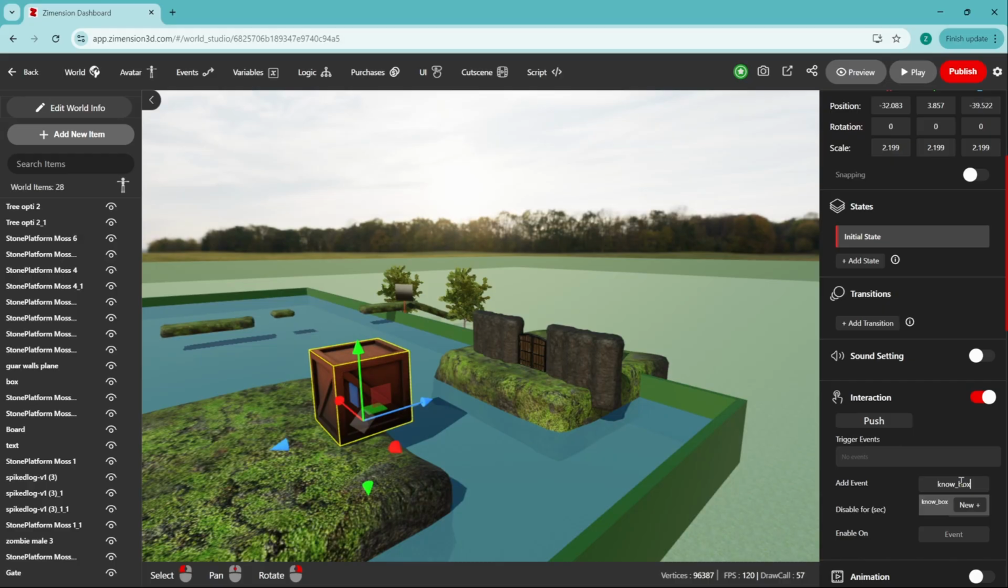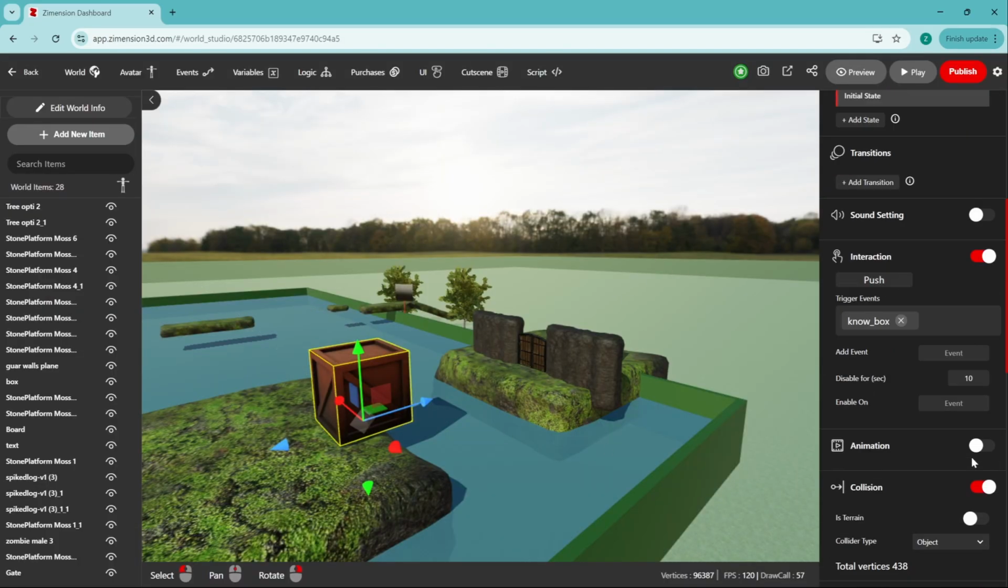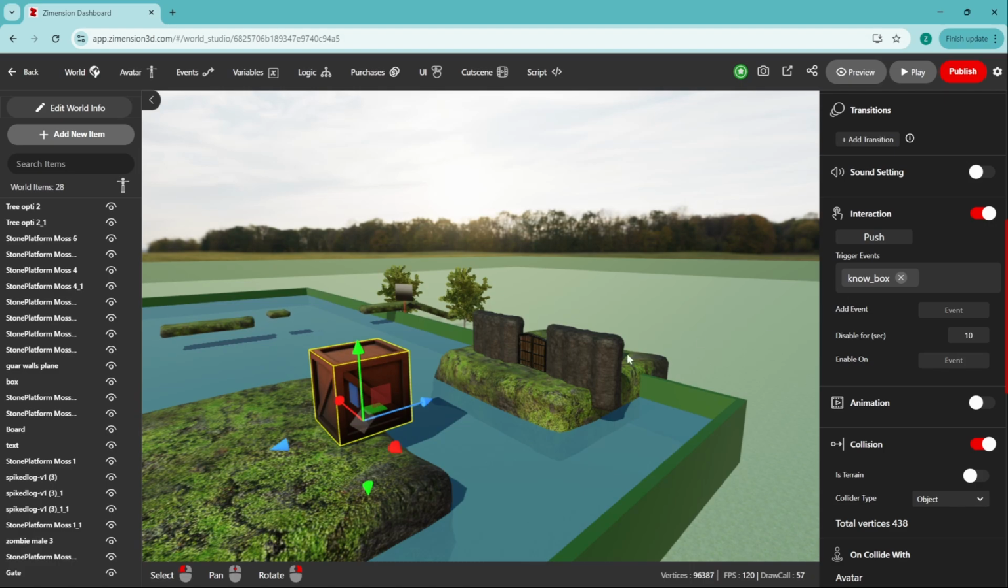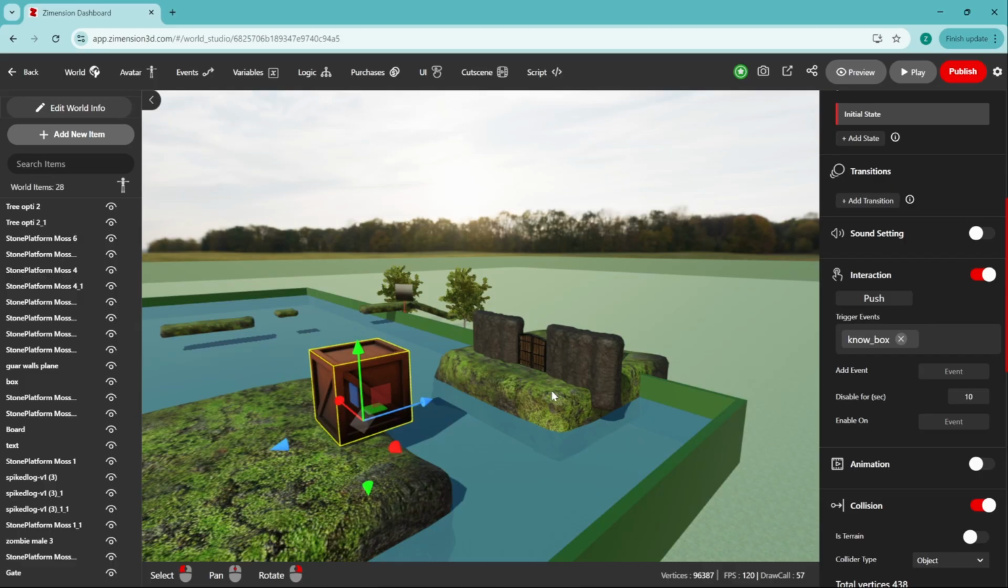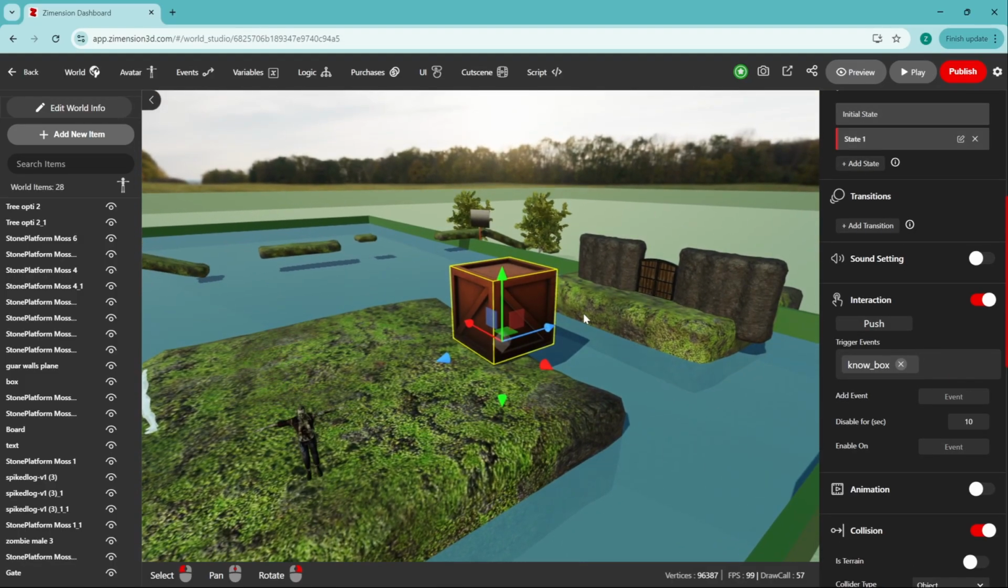You can trigger an event. This time I'm typing the name of the event, and if I press new, it will be automatically added to the events, and you can see this event is added into the system. So whenever the user interacts, it's going to trigger this event, and we will use this event to show a nice transition of the box falling into the river and creating a way to go near the final door. So this crate will be pushed and knocked down into the river. So I will add one state.